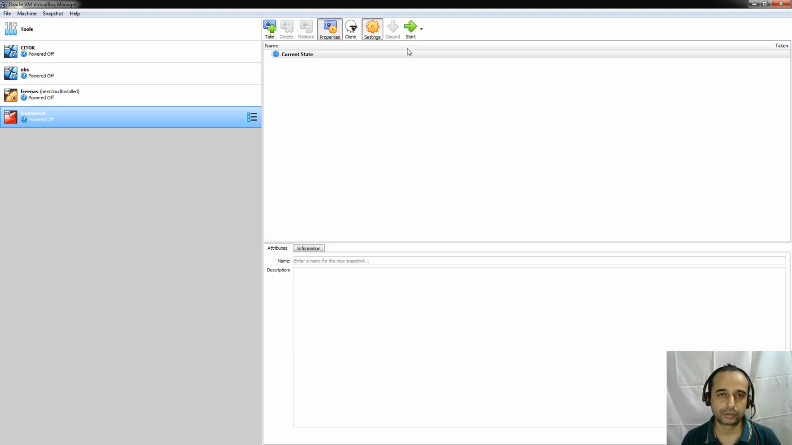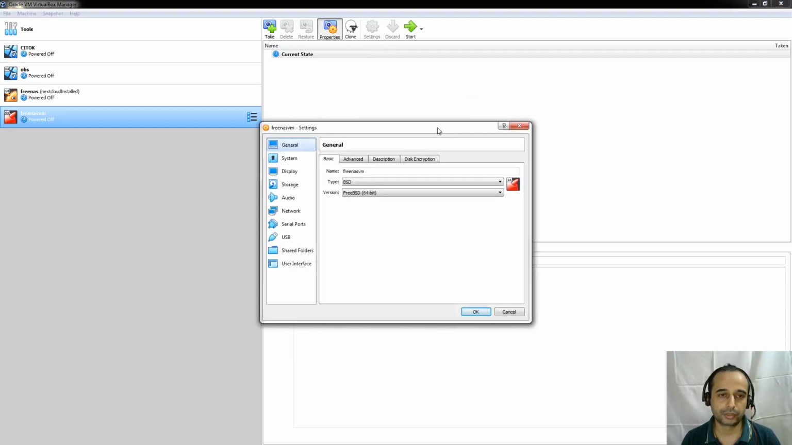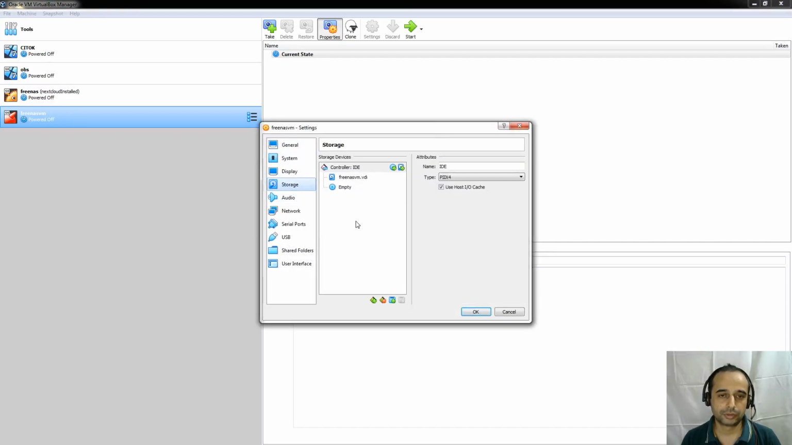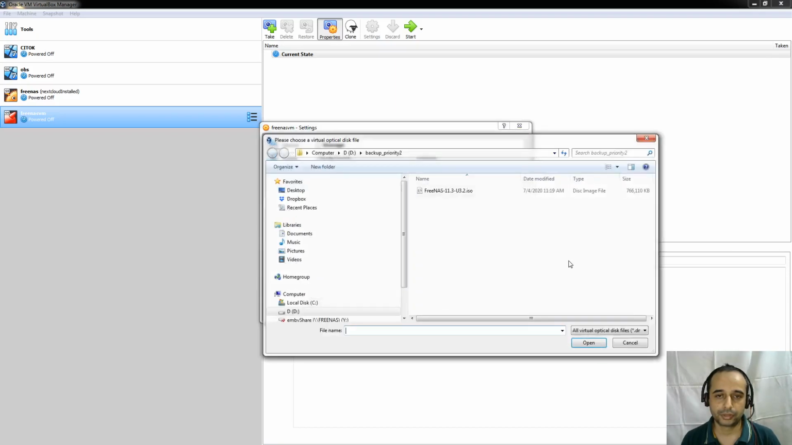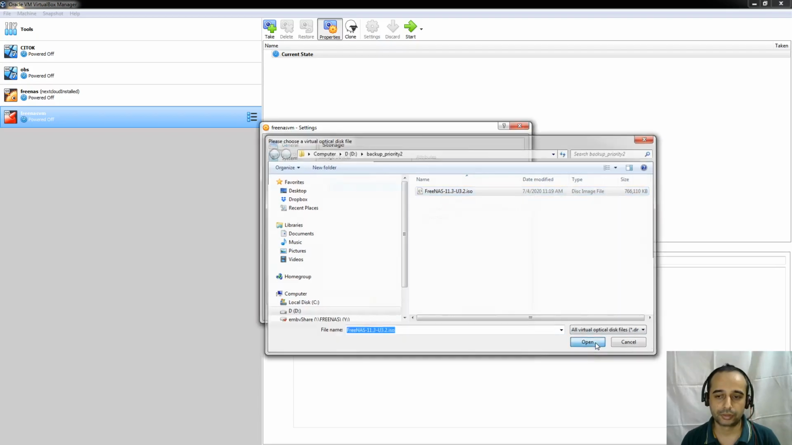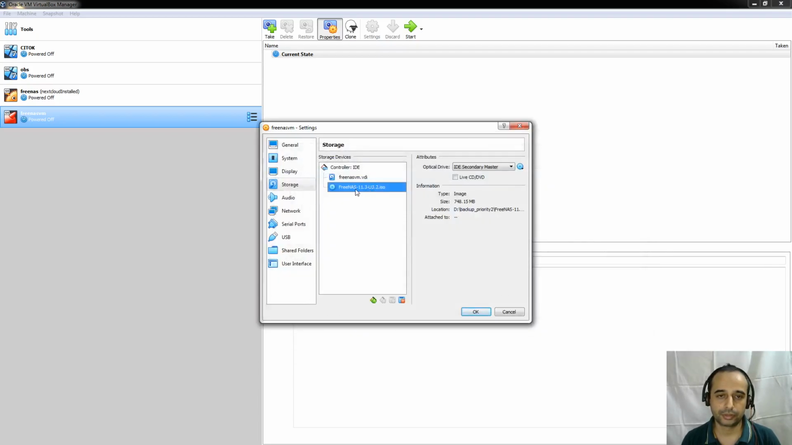Now we need to attach the FreeNAS ISO to our virtual machine. So we will be attaching it to the optical drive. So it is like you are inserting a CD in an optical drive. So click over here, and from this menu, this may not appear to you, but you can click here and browse where you have saved the FreeNAS ISO and click open. You can see it over here that it is attached now.